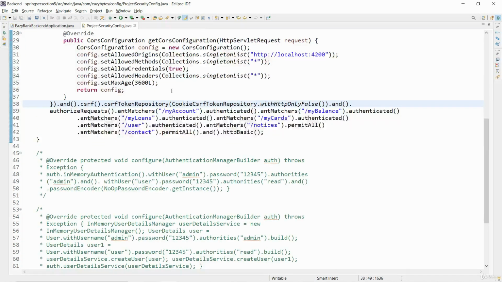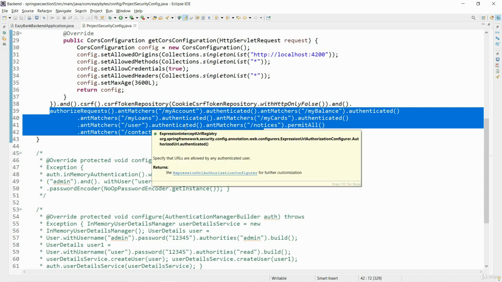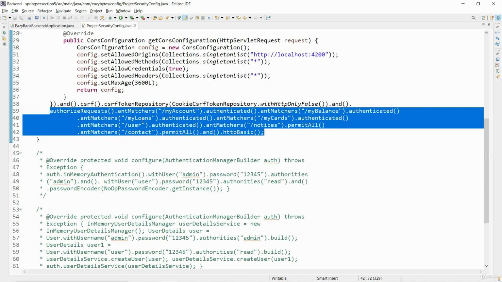XSRF-token. So now we have made CSRF configurations on the backend side to generate a token every time a fresh request comes from the UI application. With HTTP only false, we'll make sure the token or cookie can be read by our UI application. That's where we configured a sample token repository followed by and method, since we want to maintain these configurations also by Spring Security.